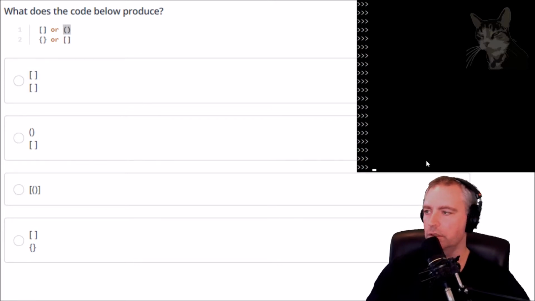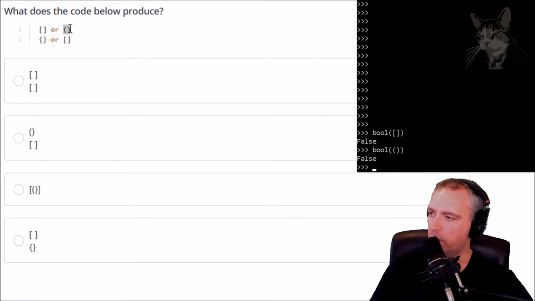So let's just have a look at that. Boolean of an empty list equals false. Boolean of an empty tuple also equals false. So false or false, and because the first one's false, the second one is going to win. That's going to be a tuple.